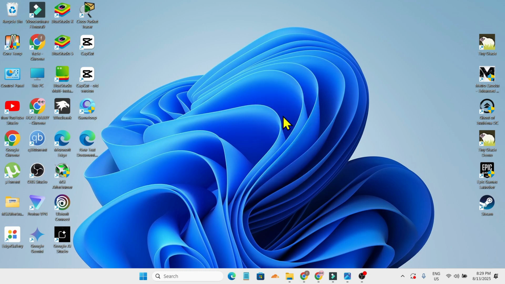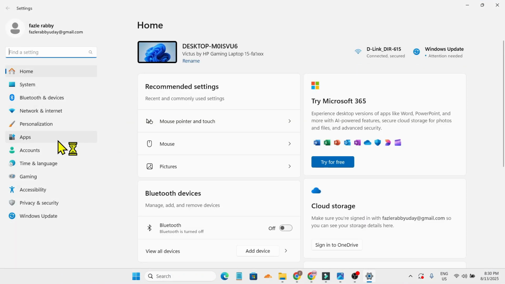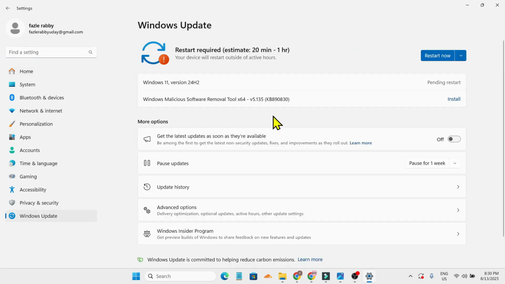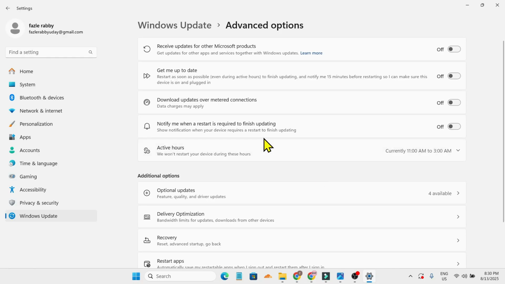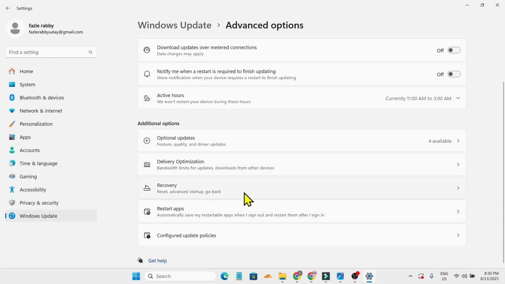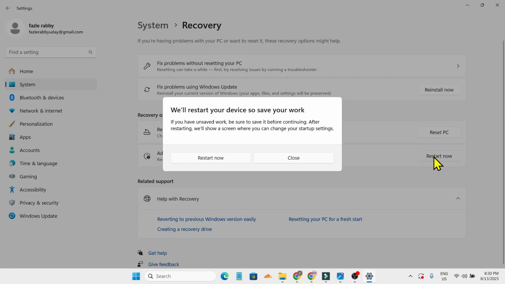To enter the BIOS settings, first go to your start menu, then go to the settings option, and after that click on Windows Update. Then go to the advanced option. Then find recovery and click on the recovery option. Here you'll find the option called advanced startup. Click on the restart now button.